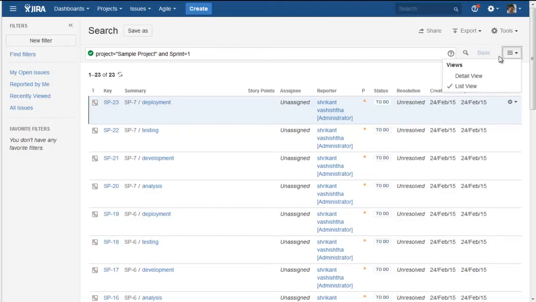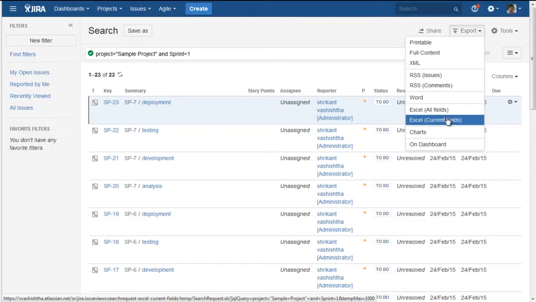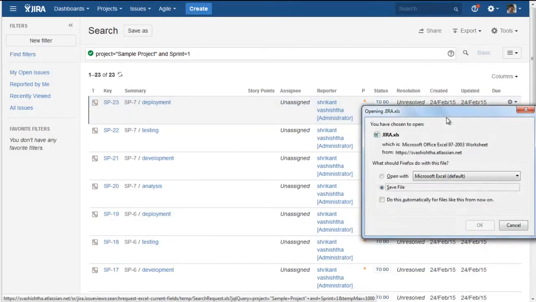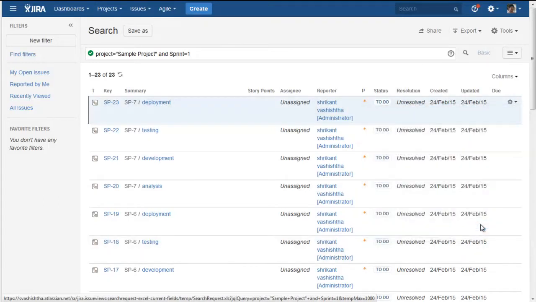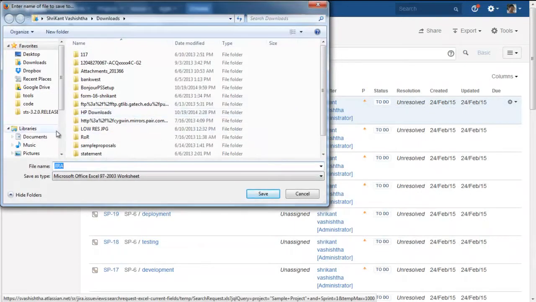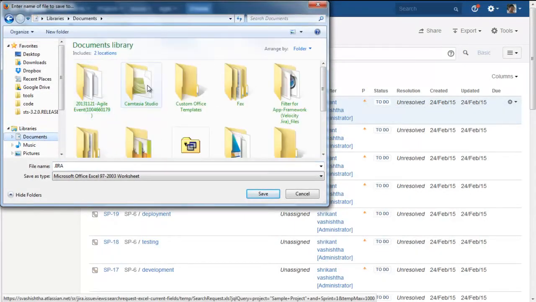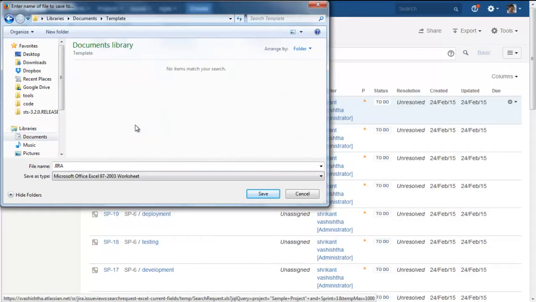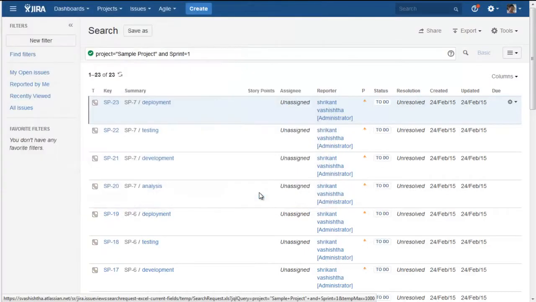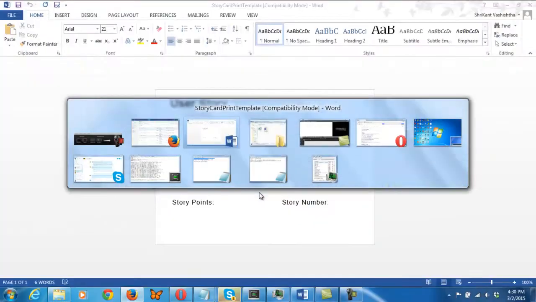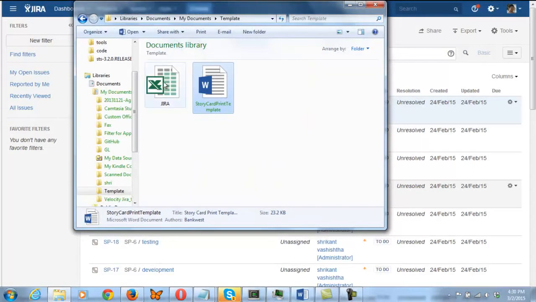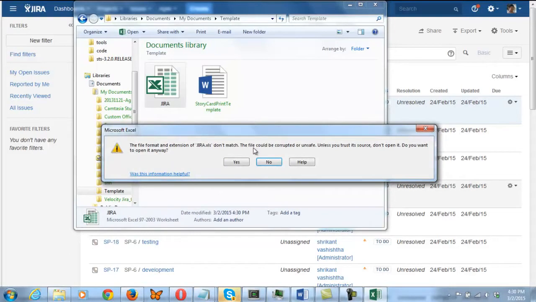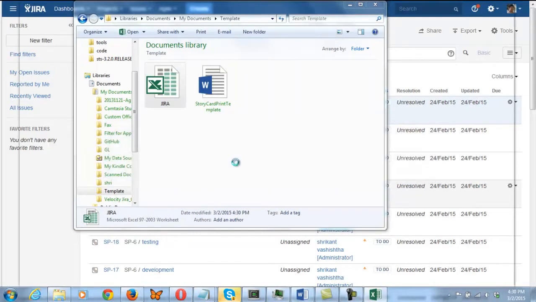Here it is, current fields only. Save, and let me save it to a certain location. Now that I have exported these issues into an Excel file, let me see what they look like.